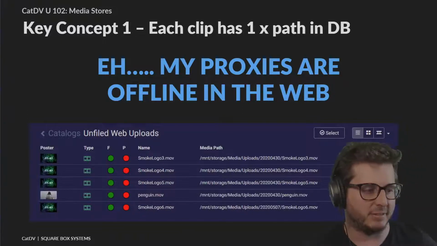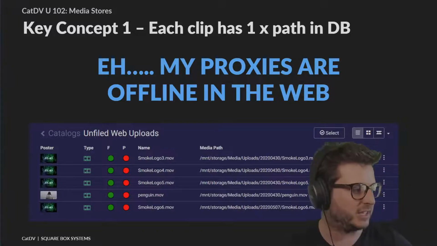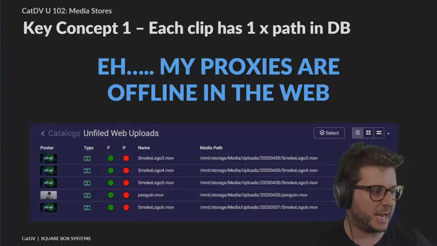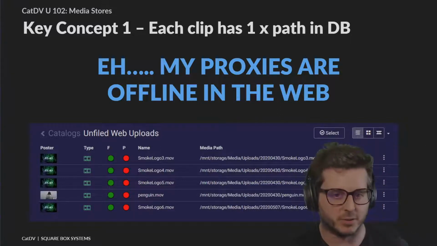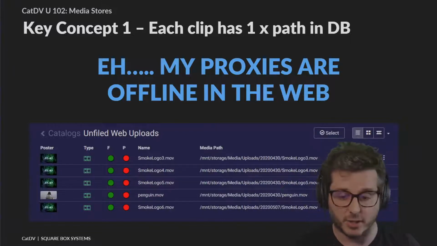And what I've got here is I've created a view in my web client that just shows you the media path. So this is the path to the high res. So you can see that my high res lives in mount storage, media uploads, etc., etc. That's where the MOV files are. But for some reason, the web client can't get to those files.